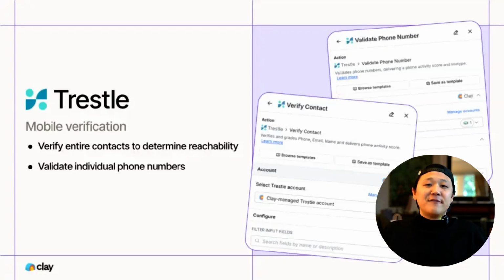Number two, validate phone number determines if a phone number is active or disconnected and provides mobile versus landline distinction, allowing you to prioritize dialing or sending SMS to active mobiles.